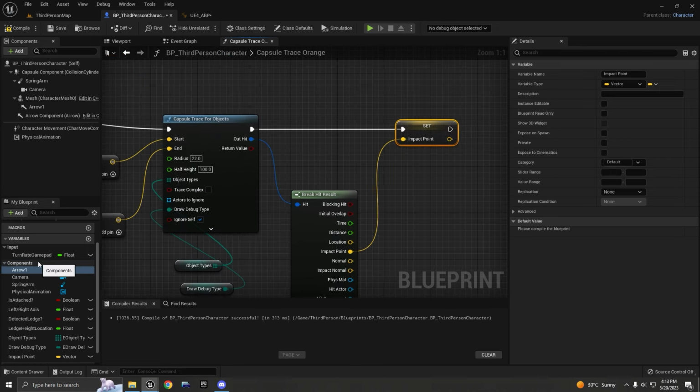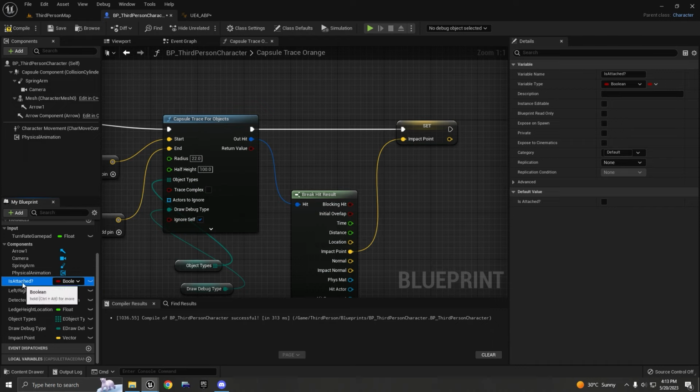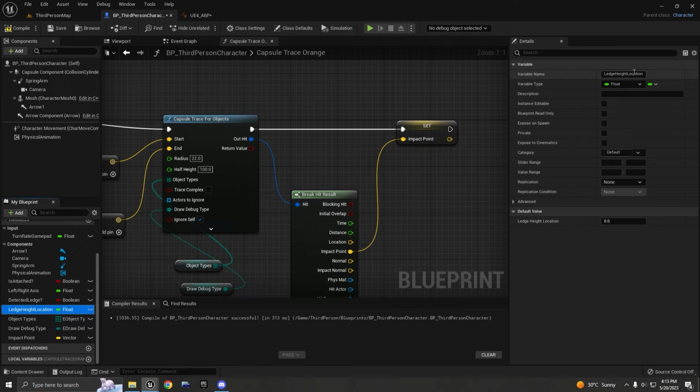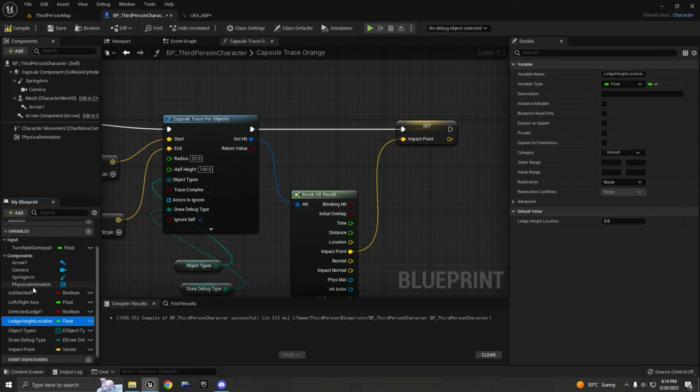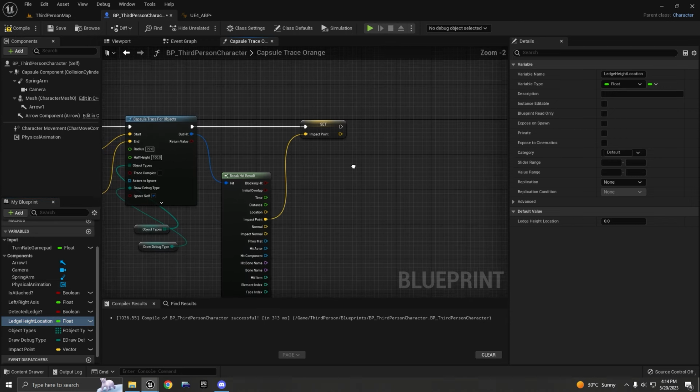I don't know if I told you earlier, but you can create those variables. You can create a boolean called is attached. You can create a float variable called left right axis. You're going to create a boolean called detected ledge. Also a float for ledge height location. And that's all. I forgot to tell you about this at the start of the video.